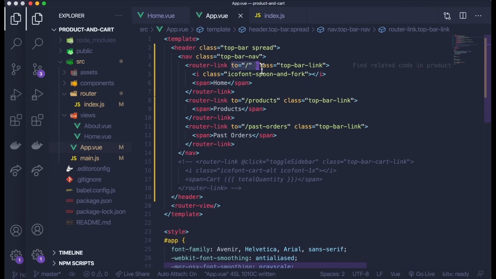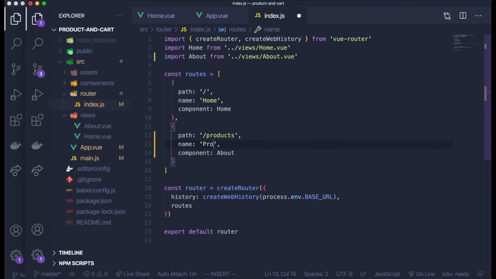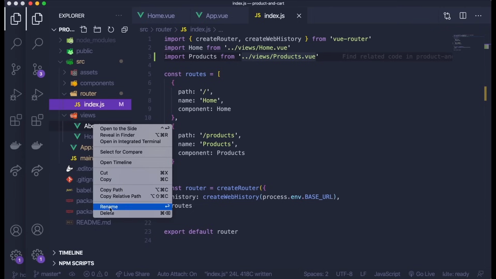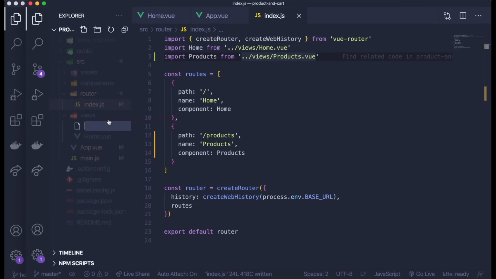Now, I already have the home route here. That is linked to the home component. I'm actually going to get rid of about, and I'm going to change this to products. I'm going to have to create a new component. And now let me delete about from here. And let me create a new file. I'll call this products.vue. Now this is a little bit different.